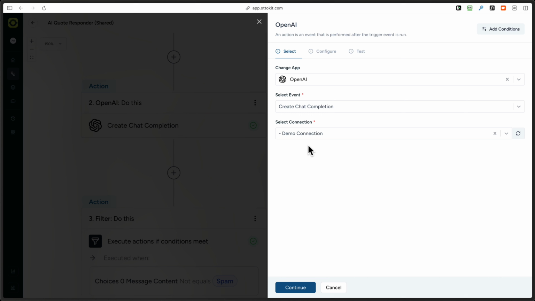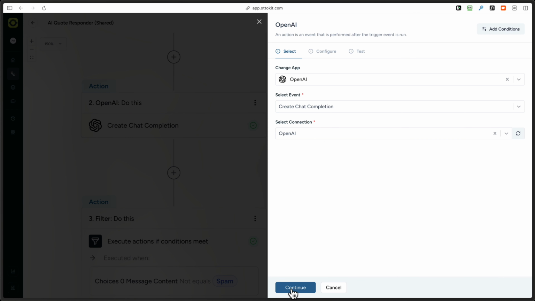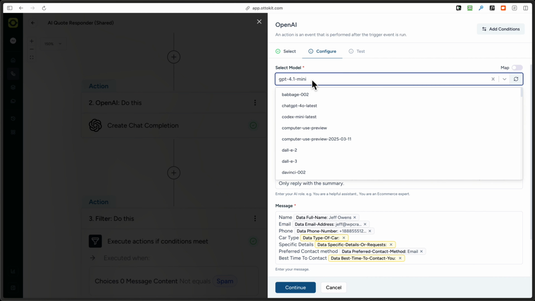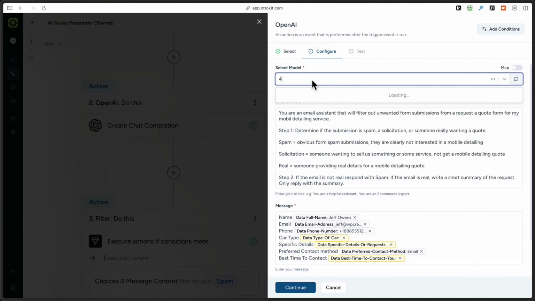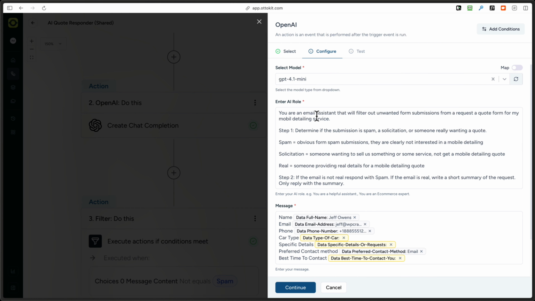The event's going to be chat completion. And then I want to choose the connection. You can have multiple OpenAI connections here. I'm going to choose this one. Click on continue, and first thing you'll want to do is select the model. Now, with OpenAI, the most current models are 4.1. So if you type 4.1, you'll see all the 4.1 models. I'm going to go with Mini. Nano is the cheapest, but I'm going to go with Mini. It's still cheap. It's just a little bit more expensive.